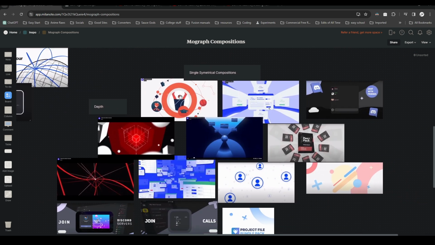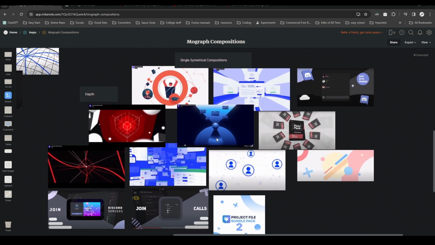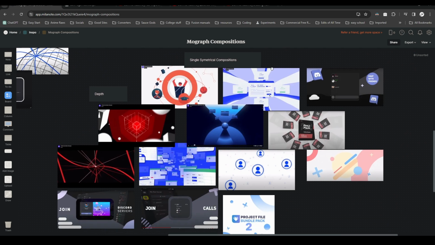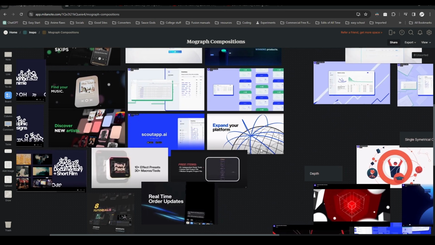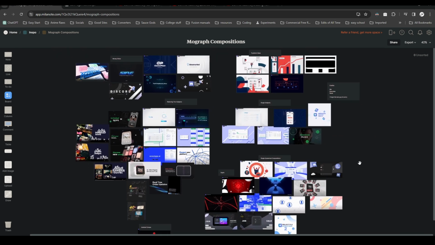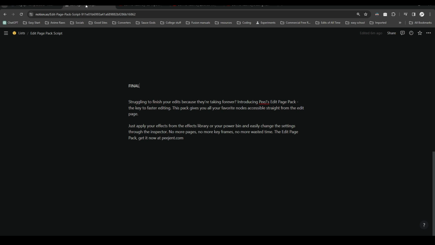Now over here, we have single symmetrical compositions, which is similar to this one, but a lot of them are radial compositions or have this nice depth to them. So I put them over here. And then that's the last of it. And so these are just some of my inspirations I take when trying to make the compositions for my scenes. I think I need to go over to the edit page pack script.